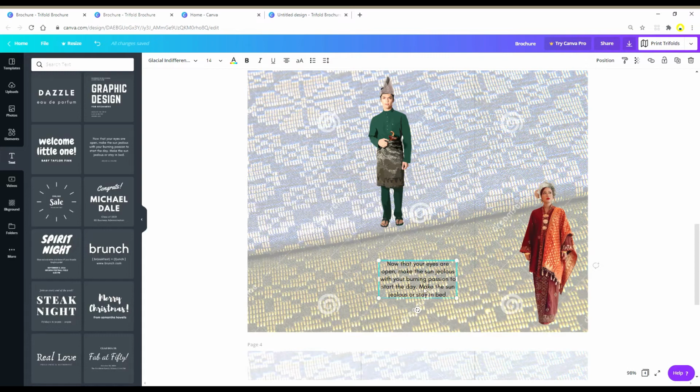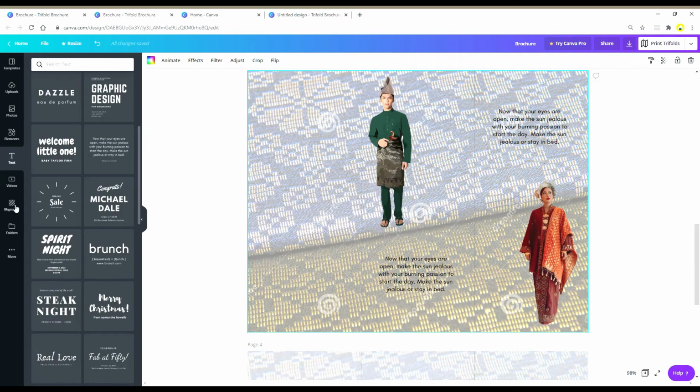So what you want to do is just copy. Control C, and go over here and Control V, which is paste. For example, you want the headline, the big title for this baju Melayu, this one baju kebaya.